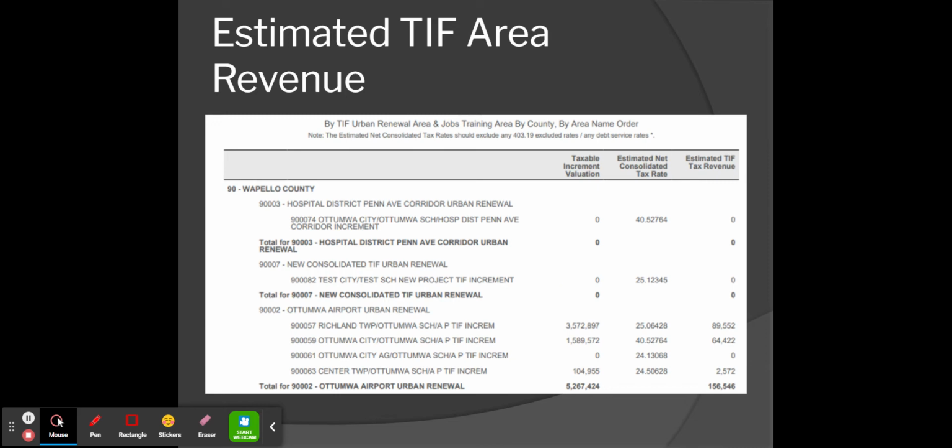Estimated TIF area revenue report. This is a very important report to run for both you and your TIF authorities within your county. We run this report to make sure that what we've submitted is generating the TIF revenue that we anticipated. Right. So this report takes the taxable value that you have uploaded for each and every increment district within your county. It applies the estimated net consolidated tax rate, which is just in this case the current year tax rate, and then it calculates the estimated TIF area revenue.